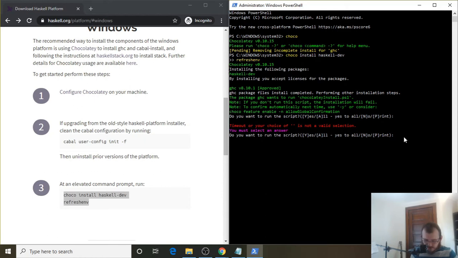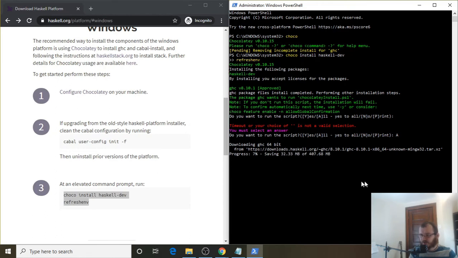Yes, so if you get any of these where it says yes, A for all, or no, or print, we just want to put A for all and hit enter. And it's going to keep installing. Okay, and it's going to start to install, and it's going to take a while to install.